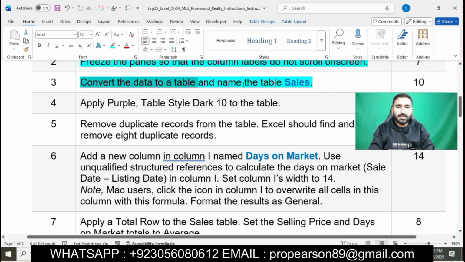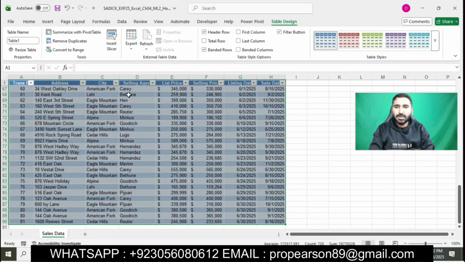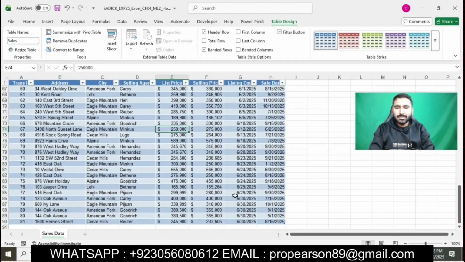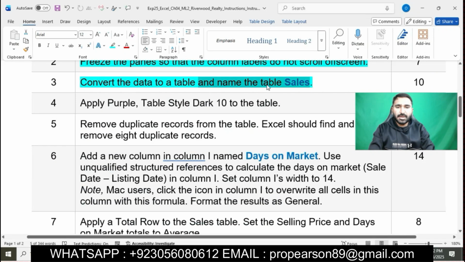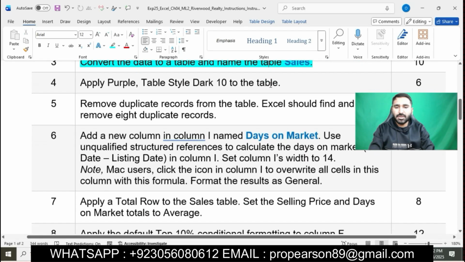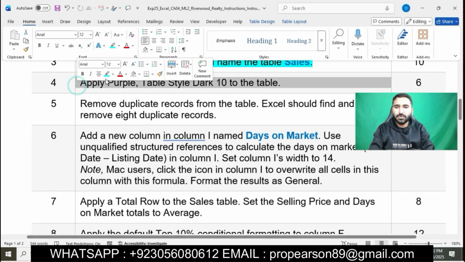Now we will assign the name of the table to Sales. We will copy this name Sales and then assign it as our table name. We will go to the Table Design tab. In the Properties group, click on the Table Name box and then assign our table name as Sales. Now we will move on to the next question of this assignment. The next question is question number 4.